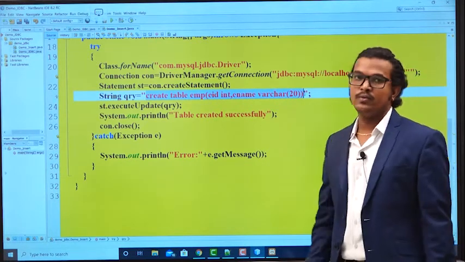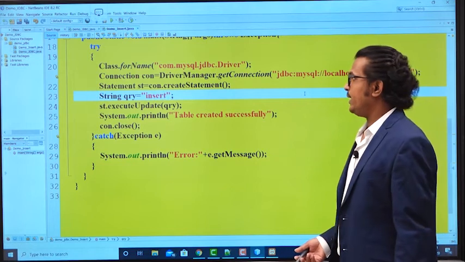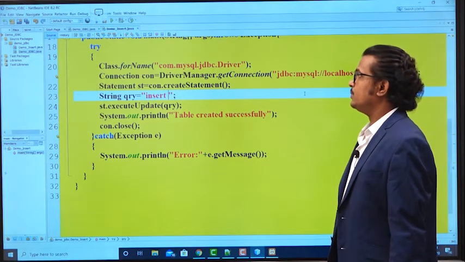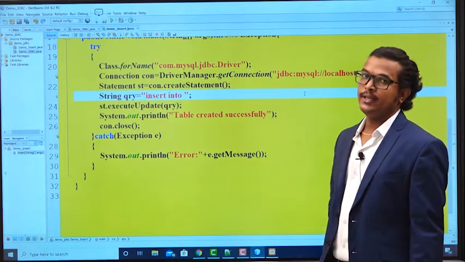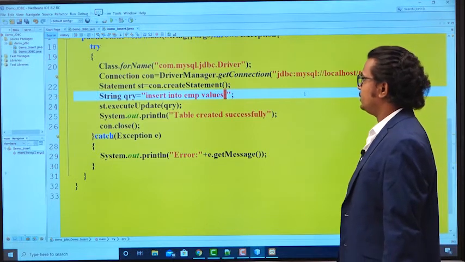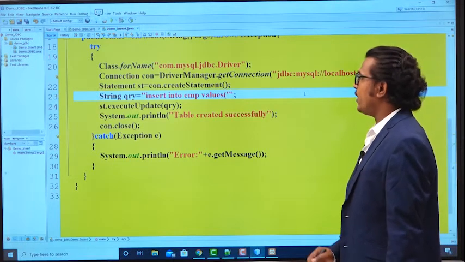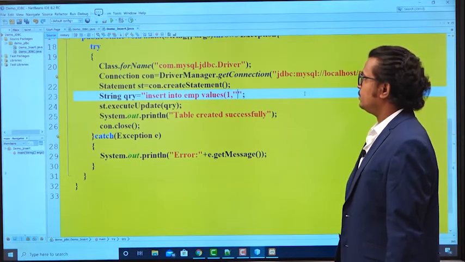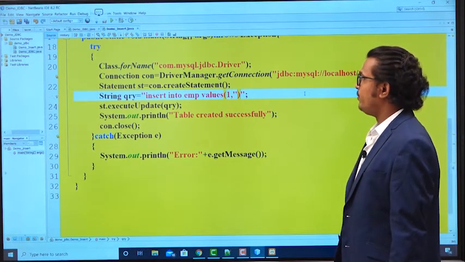What query are we using? We are using the insert query. You have to use insert into table name values, and you pass some values there. How many values do we have to pass? First we have to pass the employee number and employee name.